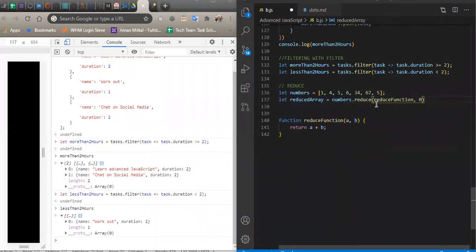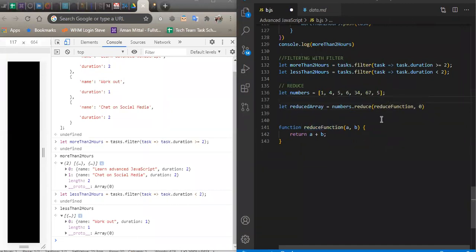Yeah. So this is it. Reduce takes a function as a parameter and another value as a parameter. So reduce takes two parameters. The first is a function, and the second parameter is a default value, or we call it the initial value to start with. In our case, I'm saying 0.